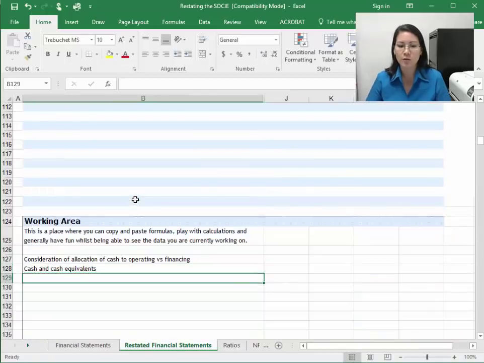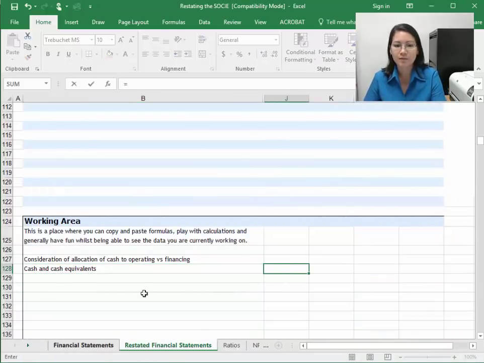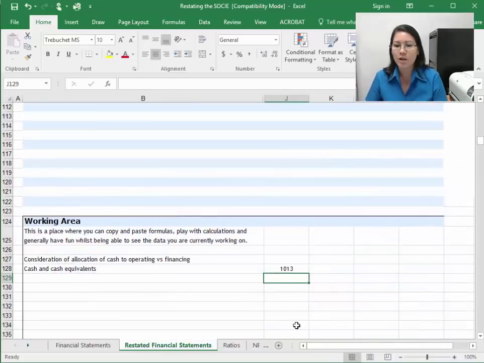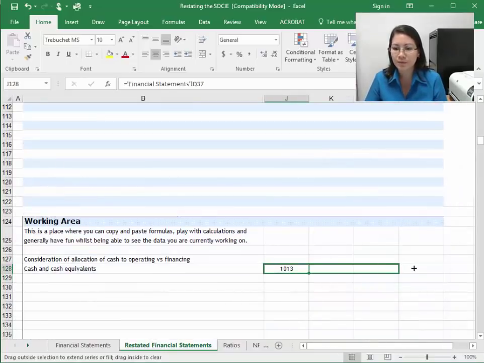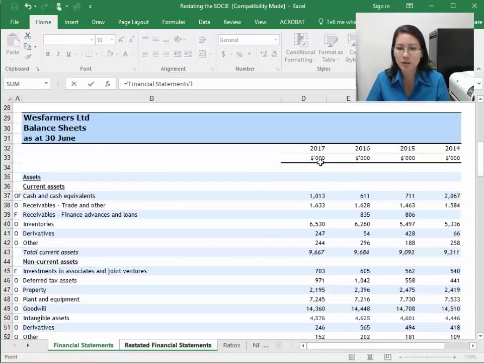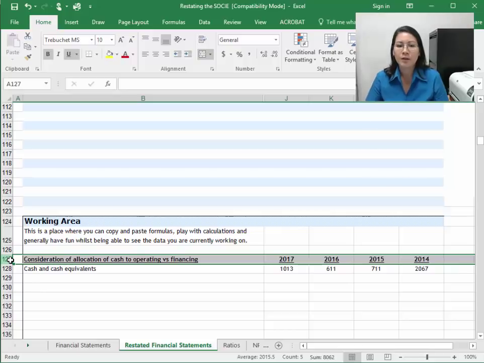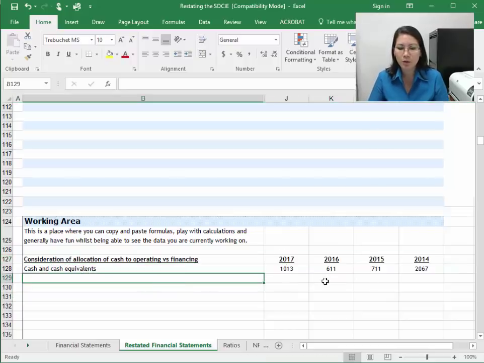So cash and cash equivalents and the figures for each year. Let's put the years in, actually, so we know what years we're doing. Some formatting there, bold and underline. Okay, so we've linked to cash.